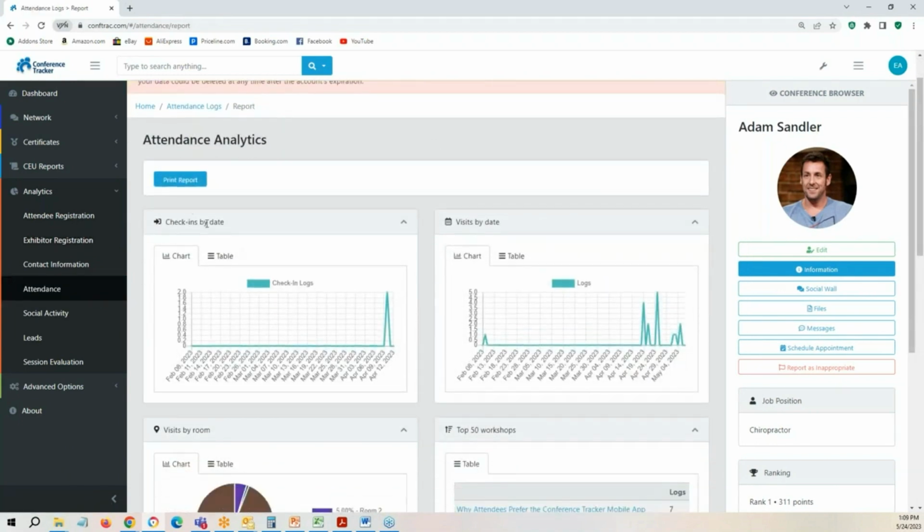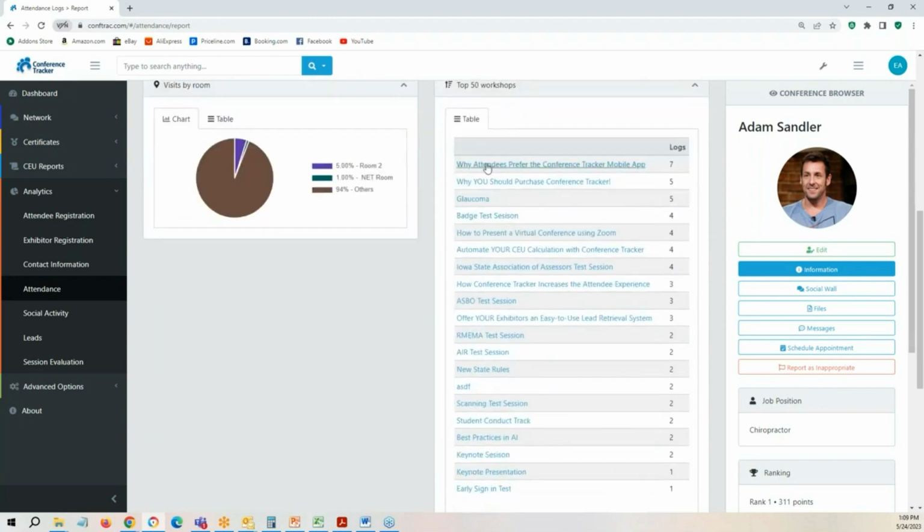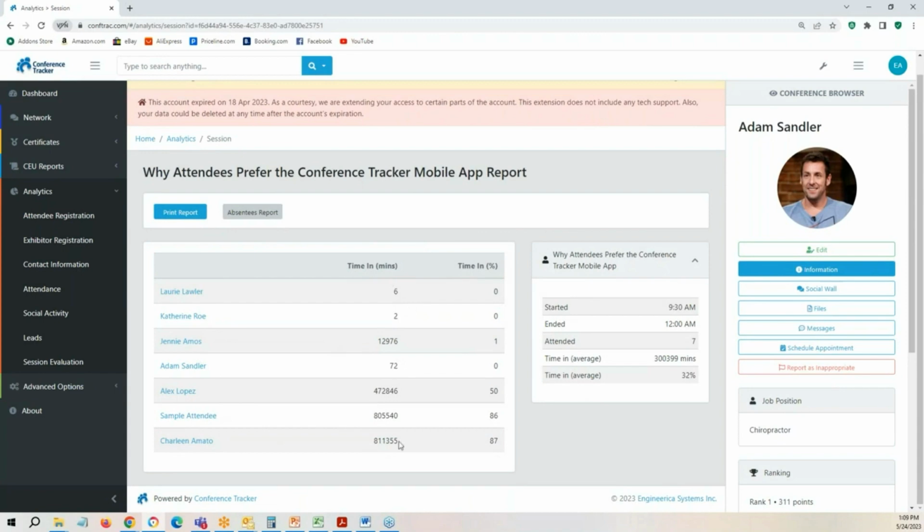So I'm able to see things like check-ins per date still, your visits per date, your attendance by breakout room, and more importantly, your attendance per session. So how many attendees were going to each of your sessions. I could even click on these here and still see exactly which attendees went to the session and how long the attendees were in the session.